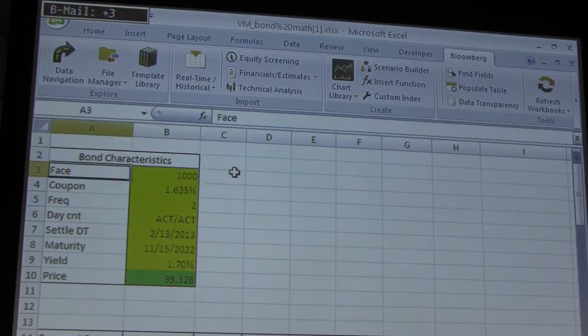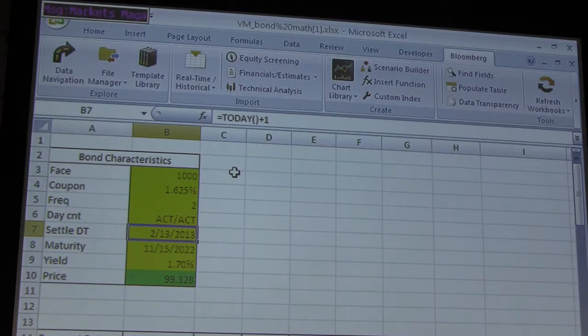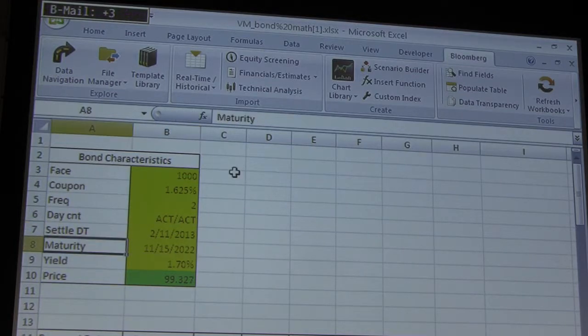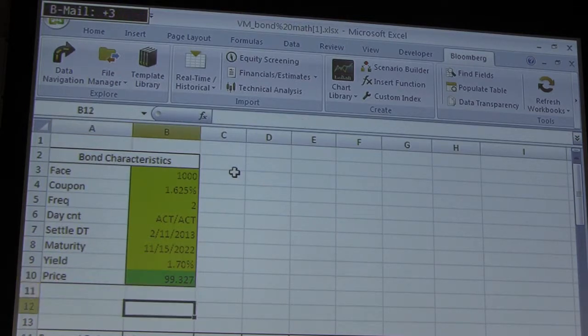So what I did was I just took all the data about the bond from Bloomberg, right? I assumed the face of 1,000, coupon is 1.625. It pays twice a year. The day count is actual. The settlement date, this should be 2/11. Right, it was 2/11, matures that date. The yield I put was 1.7, and then the price I got was 99.327.